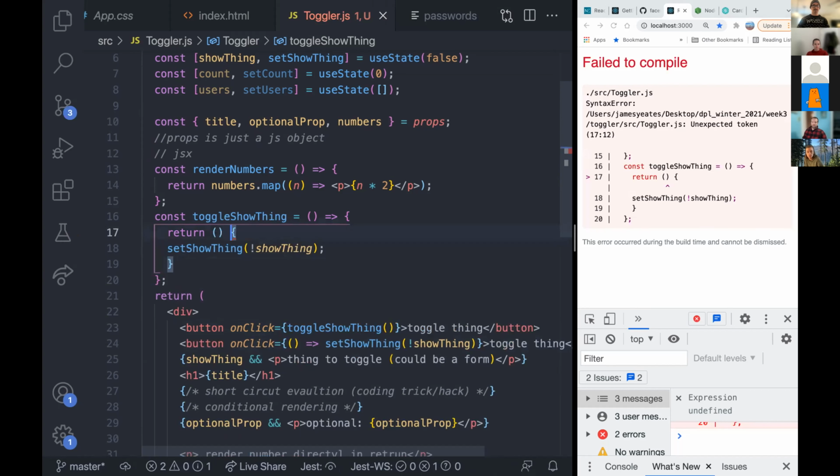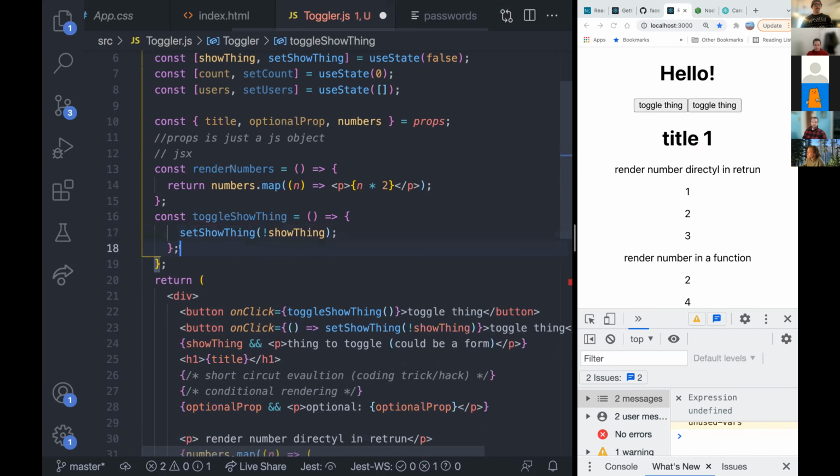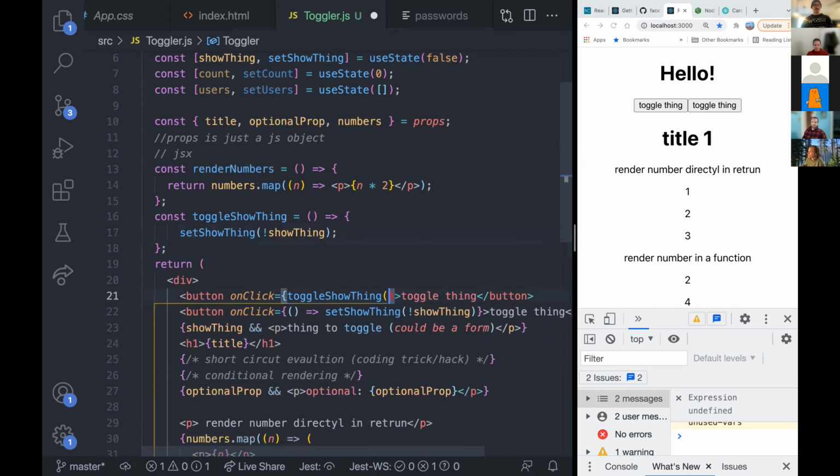Let me get syntax errors. So yeah. Hopefully that maybe sunk in a little. But that explains this thing.